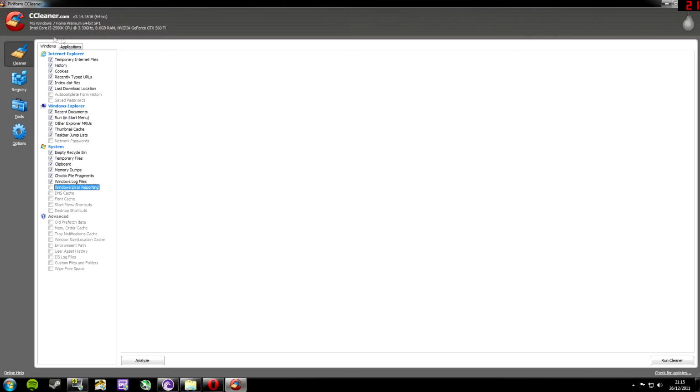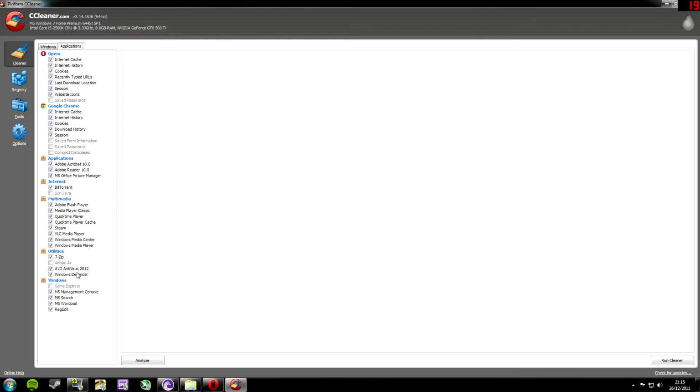So anyway, that's the Windows tab. Then on the Applications tab, you've got all your other programs that are on the computer that use these little packets of software. So we've got Opera, Chrome, Adobe under Applications, and you've got Internet stuff, Multimedia, Utilities, and Windows. So you can see AVG even adds small packets of data and stuff which we can get rid of without any worries. So you'll see down here on the bottom you've got your two run keys. You've got Analyze and then a Run Cleaner. You've also got a Check for Updates button. It's quite a similar layout to AVG actually.